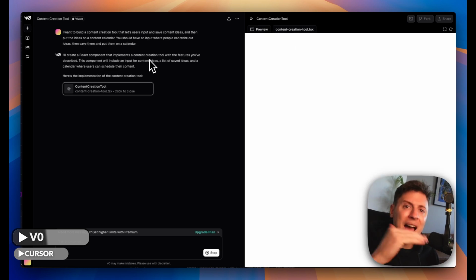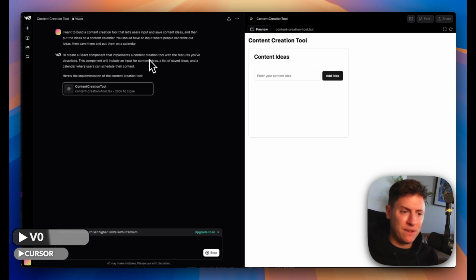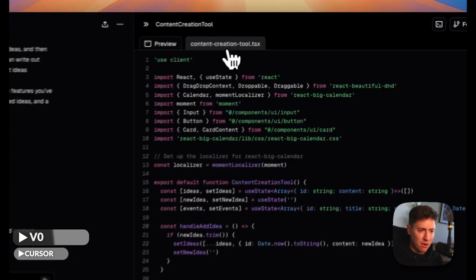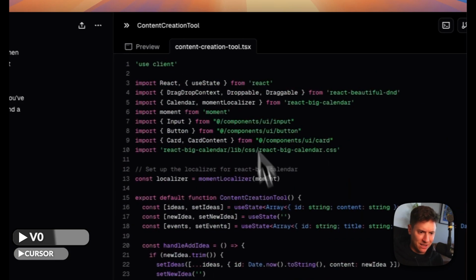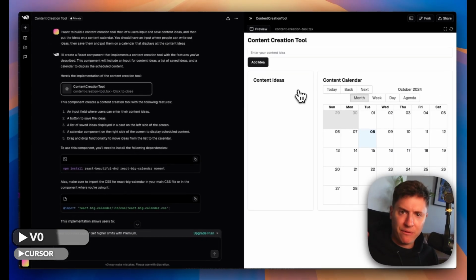So I took the exact solution we came up with in Claude, and now we're going to actually build it out with V0. So what V0 did here is it took the prompt we put in of exactly what we wanted to build. It built out all the code for us. I didn't have to write a single line of code, and it built the UI. And then now we can take this UI and build out the functionality in Cursor.